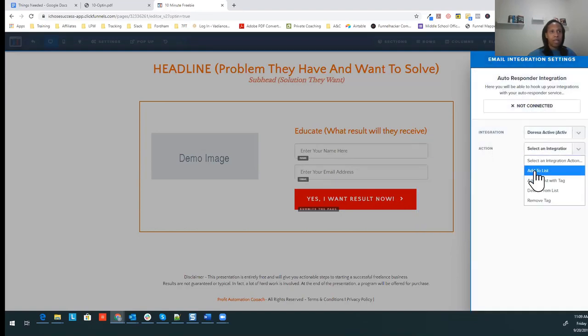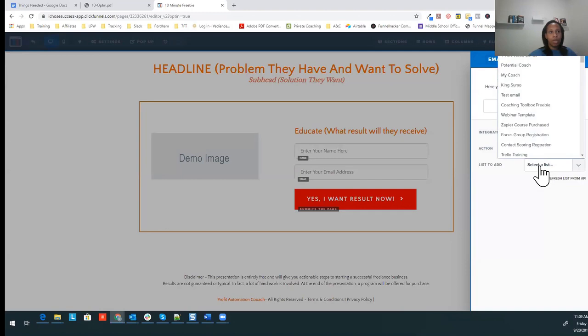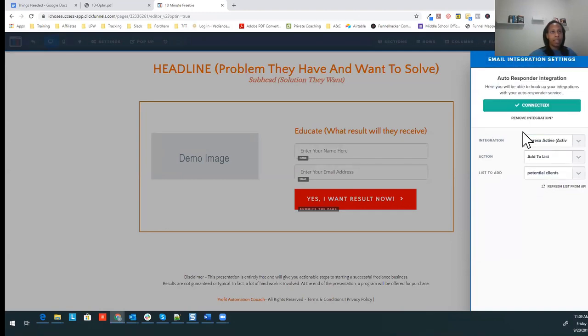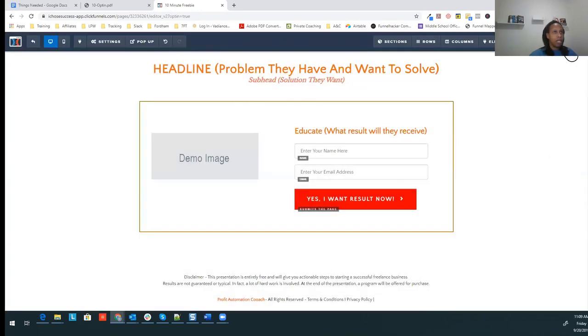It's going to ask me, do I want to add it to a list, or add it to a list and a tag? So I'm going to add it to a list. And then I'm going to pick a list that I already have in my ActiveCampaign. And so that's saved there. And I want to hit save.